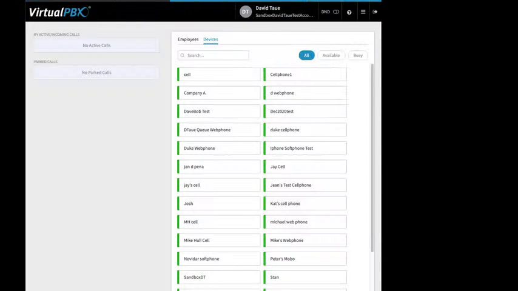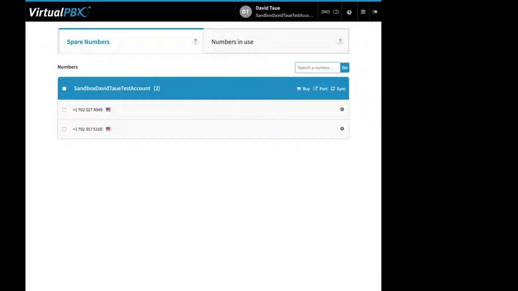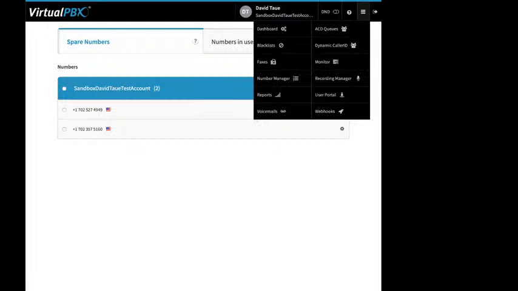The number manager basically takes you back to that numbers page and starts you off on spare numbers. The recording manager takes you to recordings.virtualpbx.com, so you can see your call recordings, download them, play them back, etc.